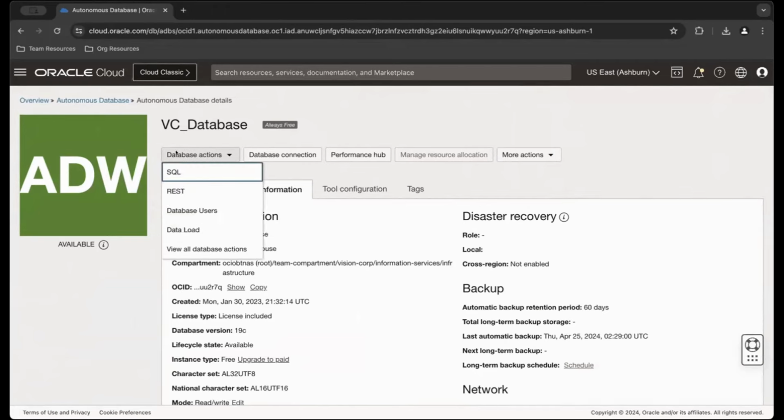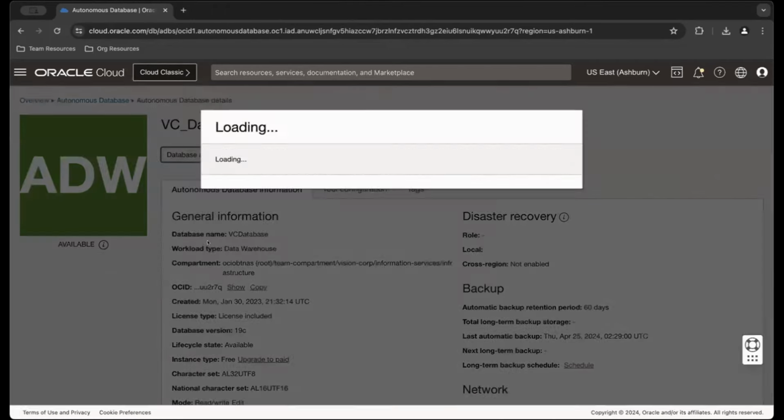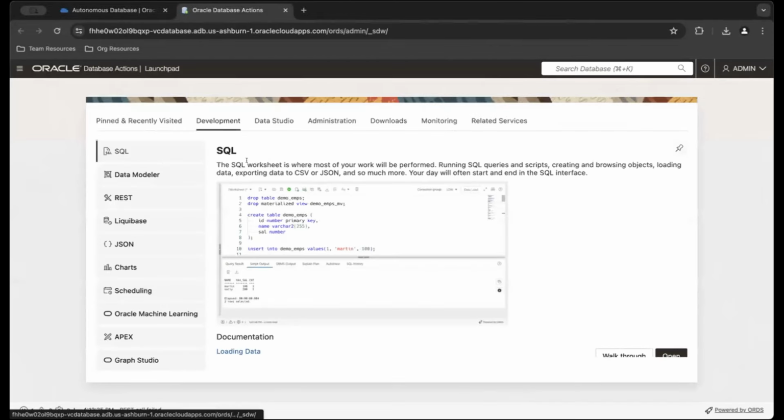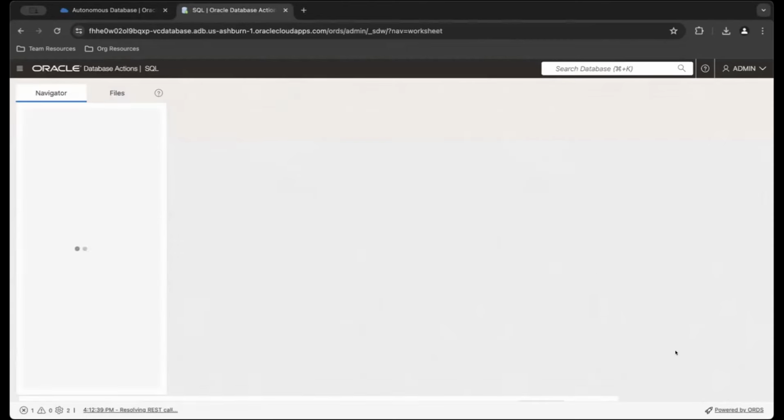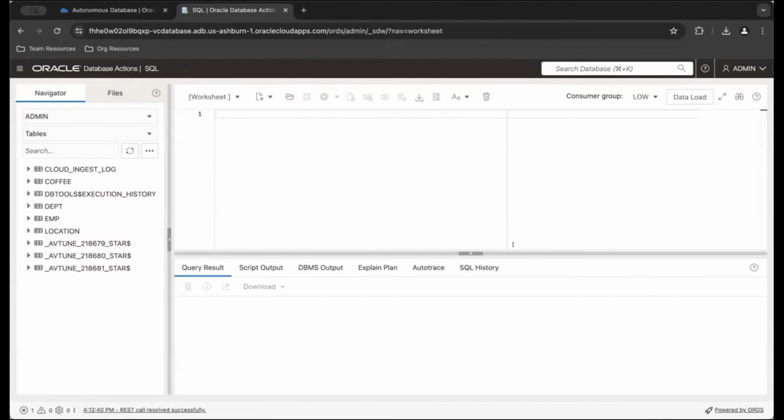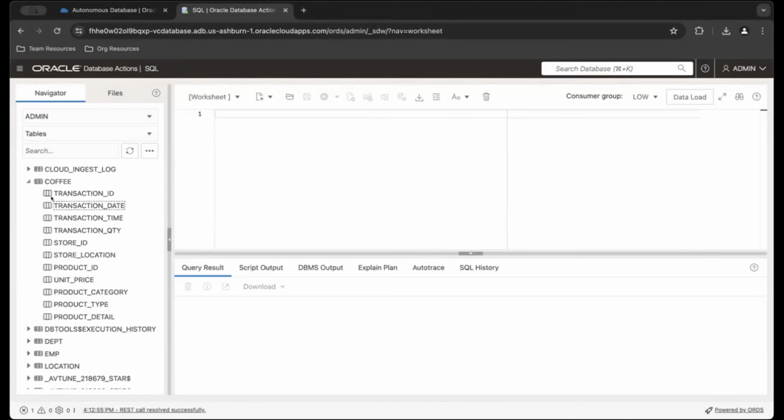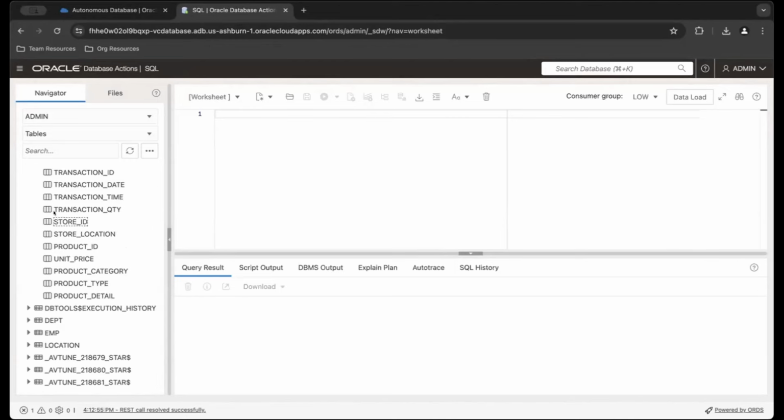So before we hop into OAC, I'm going to quickly go to Database Actions. And we'll see here there is a SQL interface. So I'm going to grab my tables. Throughout today, we're going to be working with 4 tables. The first one we're going to be working with is coffee. The coffee table, we'll see here, has this number of variables. And then we see dept, short for department, em, short for employee, and location. These are the next set of data we're going to use.